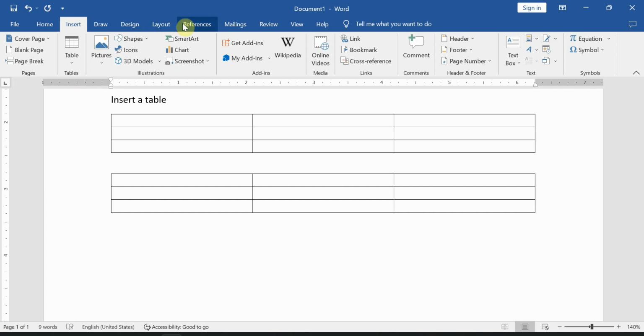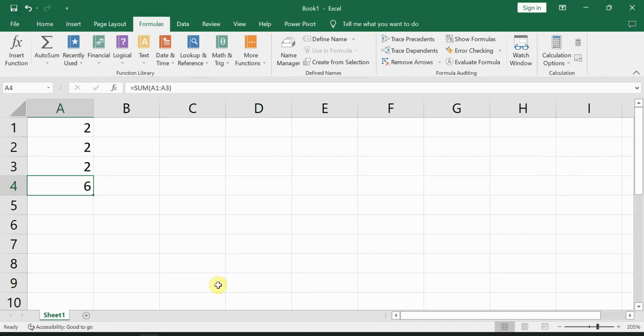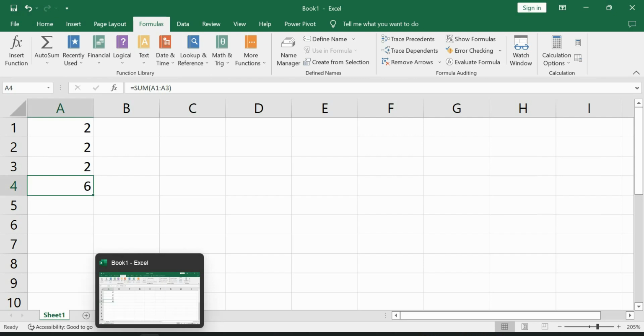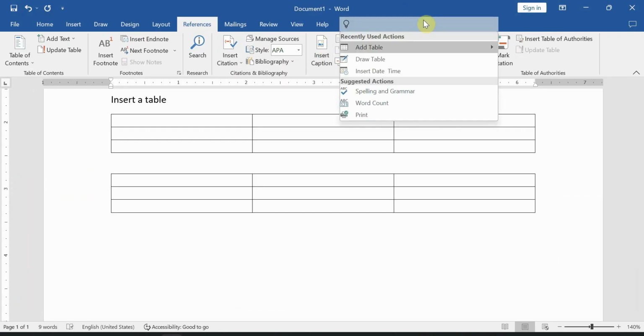For example, let's assume you're in Reference and you are requested to add a table. Let's assume you don't know the tab, the group, or the button. On top, there is a search place called Tell Me What to Do. It's available in Excel, and it's also available in Word. From this search area which says Tell me what to do, you can just say, add table.